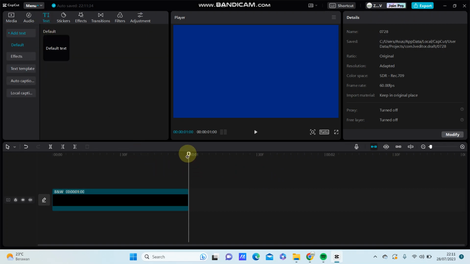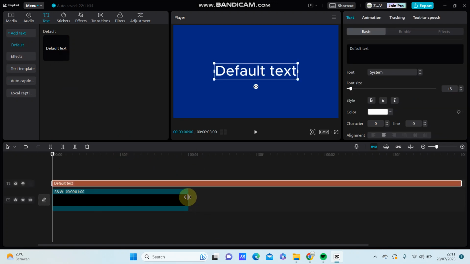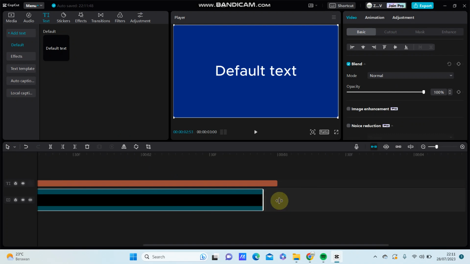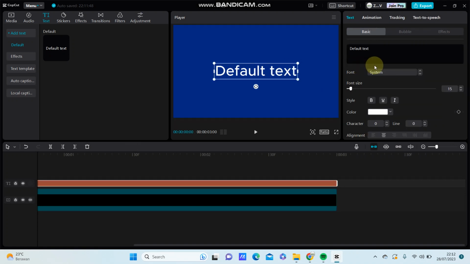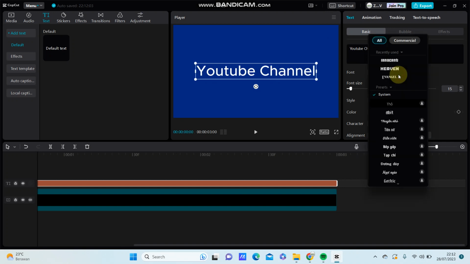select text and add text. So you can change the font, size, font, color. Alright, change the text before. Change first the font style.